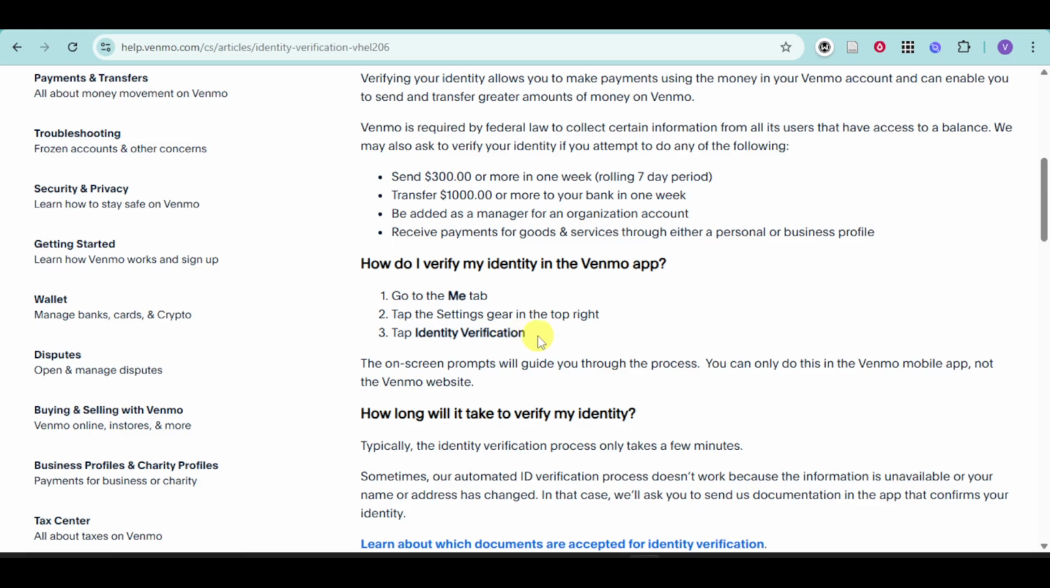And once you have verified your identity, it will also have verified your card. And you can head over and see if it actually will be a success.